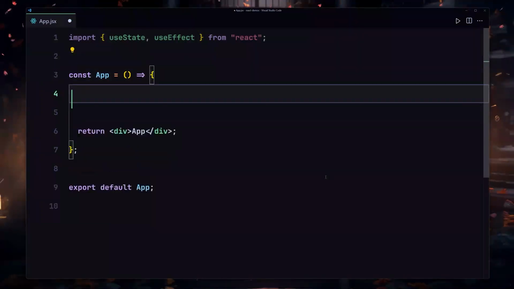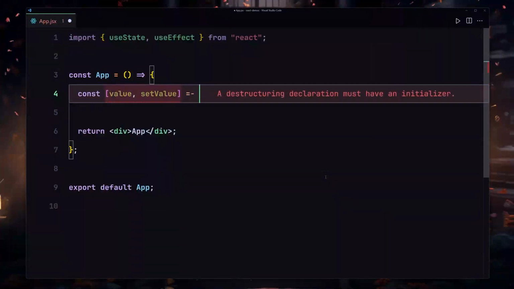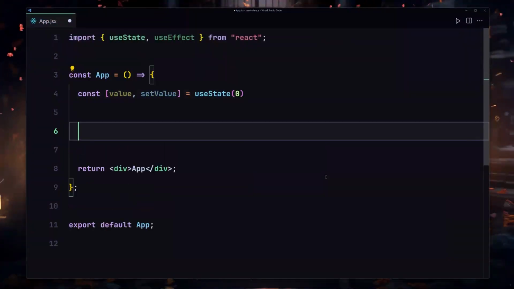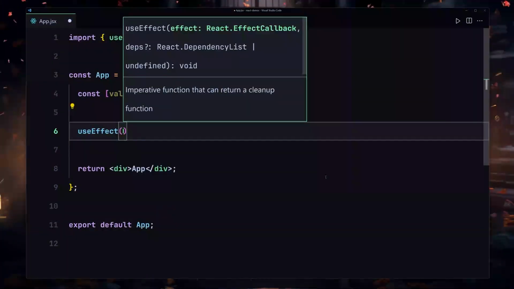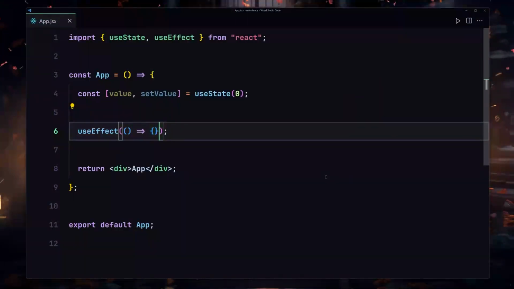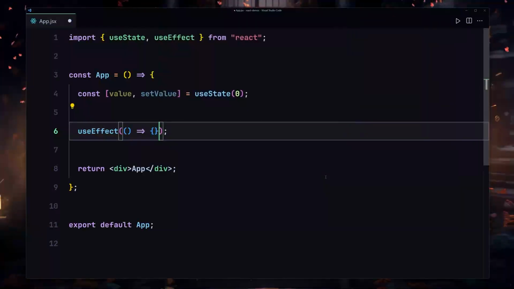But before we use that, I'm going to also make a setup for my value. So I'll just use value and setValue, and that's going to be equal to useState, and we're going to provide the initial value of 0 inside there. Now I'm going to use my useEffect hook, and inside this useEffect hook it takes two arguments. The first argument is a callback function, and the second argument is a dependency array, which is something I'm going to show you in a few seconds.